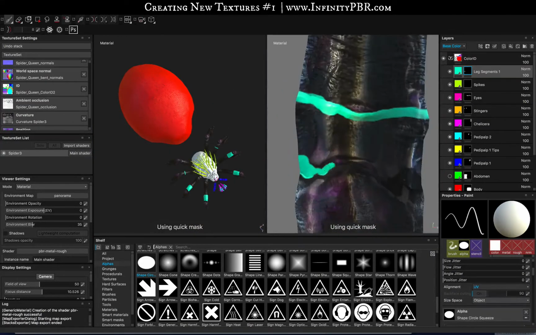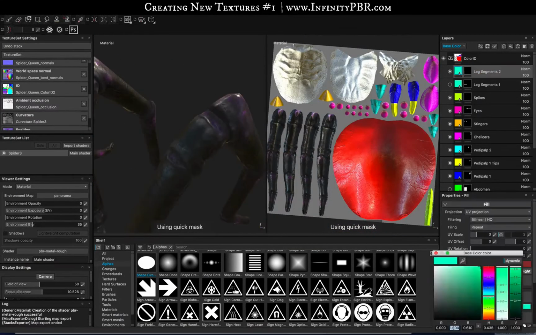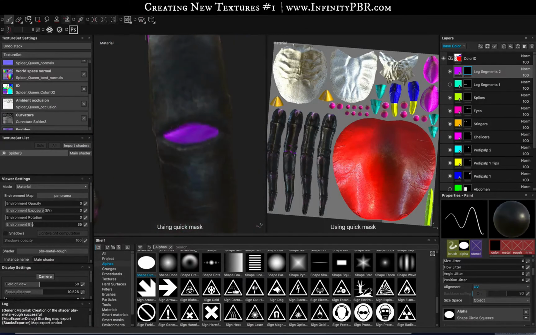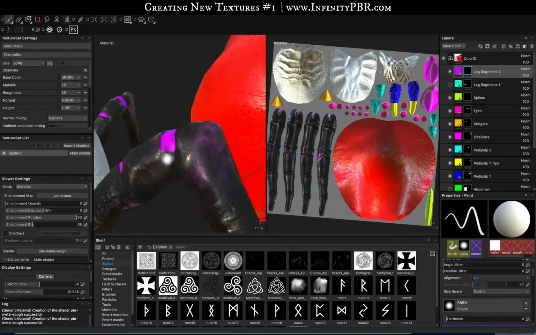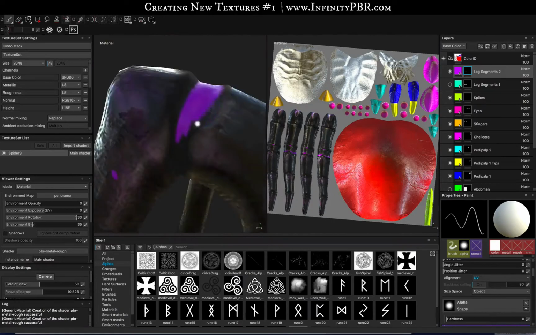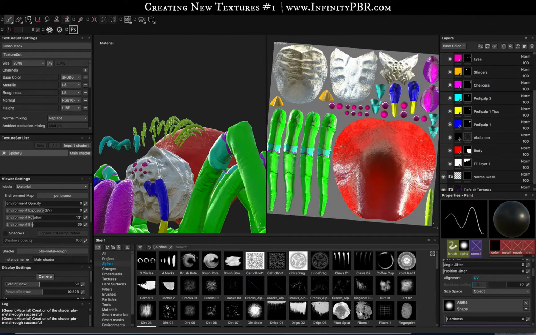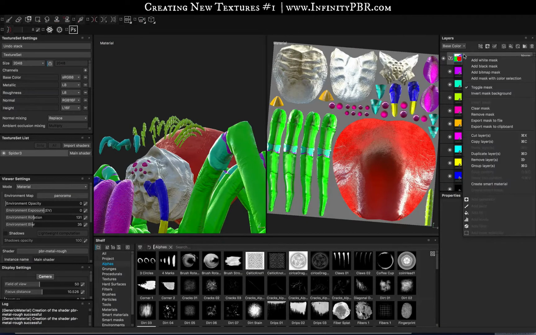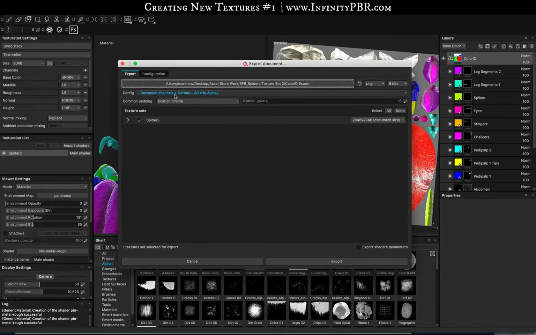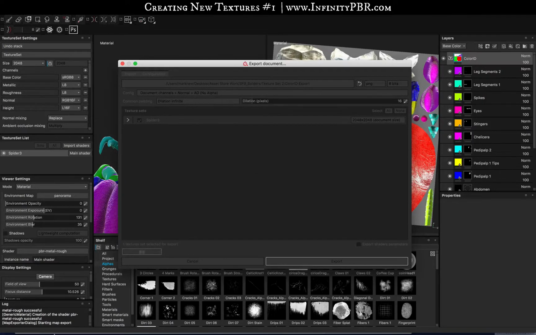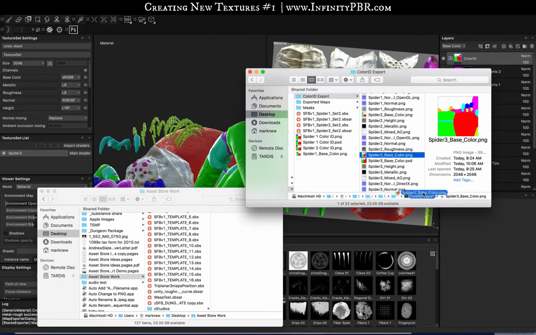So I'm going to speed up the video for the rest of this. I'm just going to finish up the color ID here. I'm going to export, I already got the location set up here. I'm going to export just the document channels. I'm really only looking for the diffuse here. And then I'm going to go into Photoshop with that.